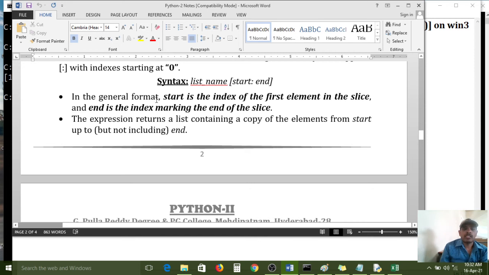In the general format, start is the index of the first element in the slice and end is the index marking the end of the slice. This is the starting element, this is the ending element. The expression returns a list containing a copy of elements from start up to end, but not including the last element. That's why.